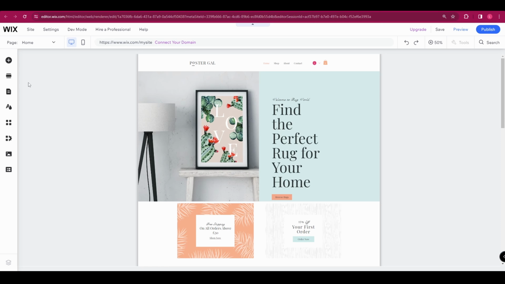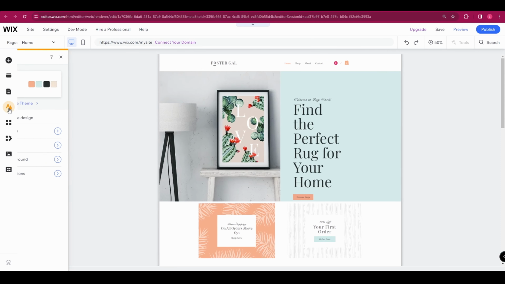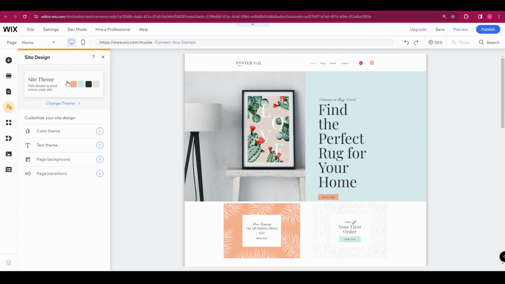So let's have a look at customizing this template. We're going to go over to the left-hand side, and we go down to this icon here that says Site Design. And the first thing we're going to do is take a look at customizing the theme.